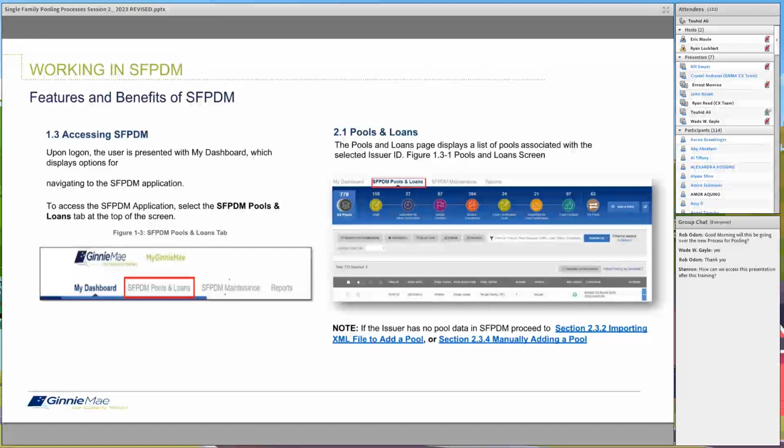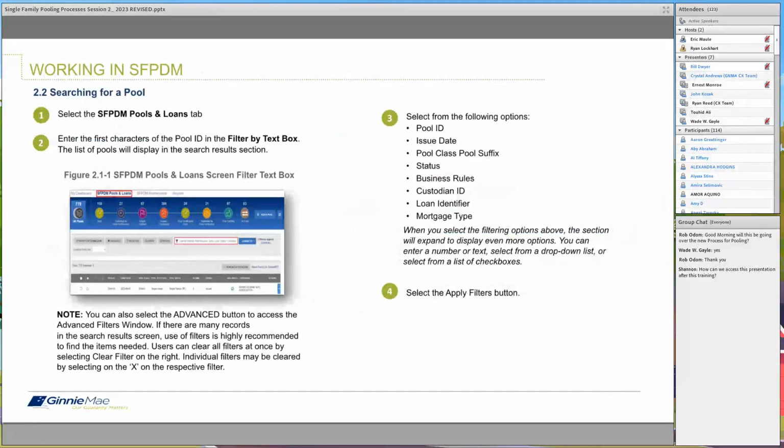Again, note, if you're a new issuer, you won't have any pools in the system. But if you do, they will all appear in a list as you see on the right side of the page. Then we have Skittles, the colorful round circles, and we'll go into more detail on those during the demo. Next screen.